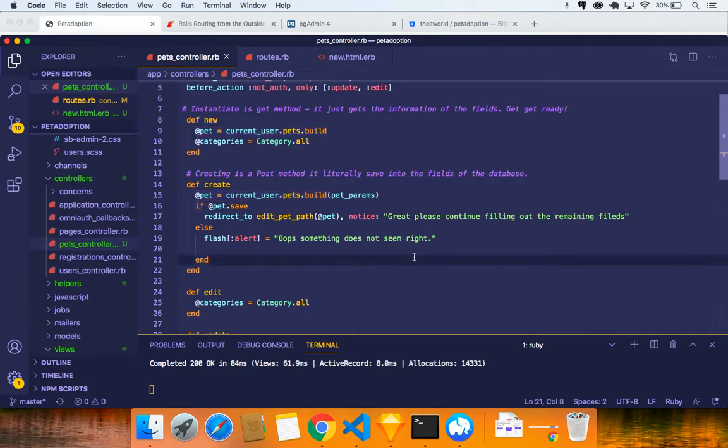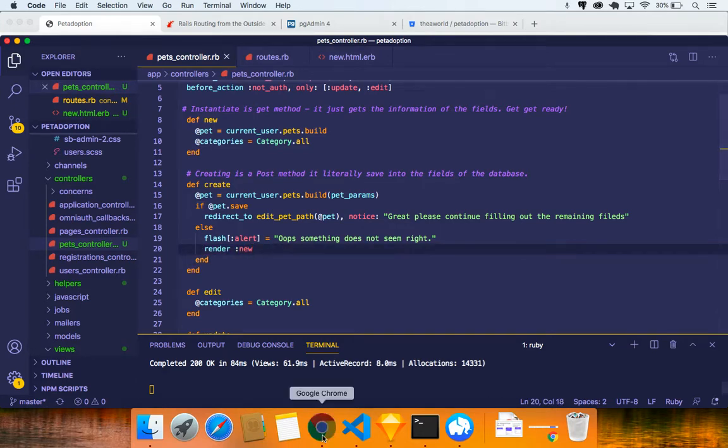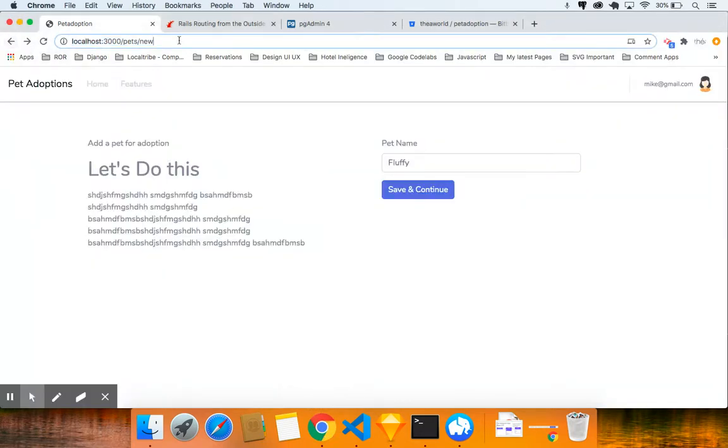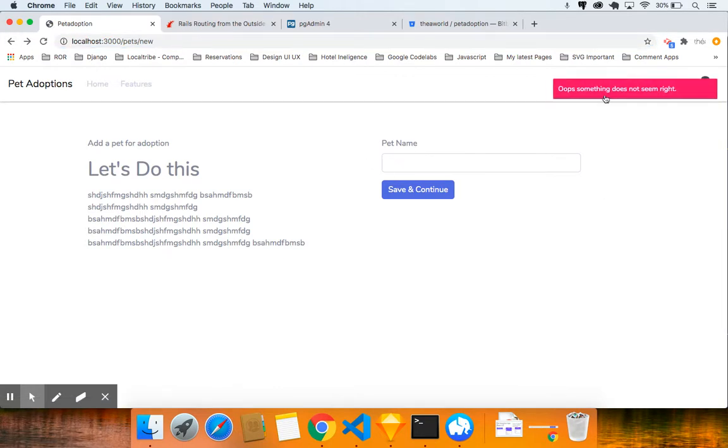Oh, hang on a second. Command Z. Okay, I know why, because I shouldn't have done this like that. I need to remove these braces. So it's render new. Then Command S to save it. Come back here. Let's go back to pets new. Make sure it's pets new. Refresh it. Oops, something went wrong. Yes, I know, that's previously.